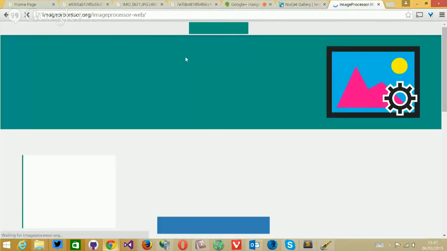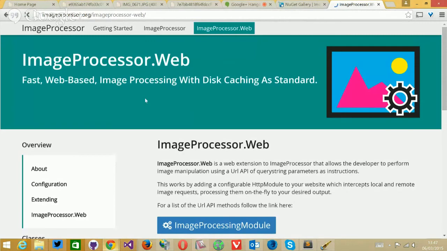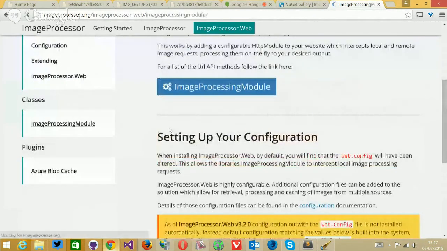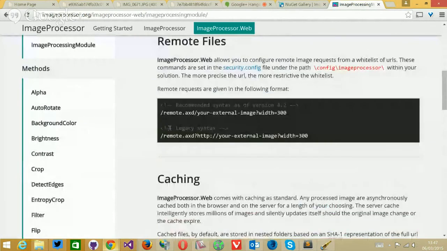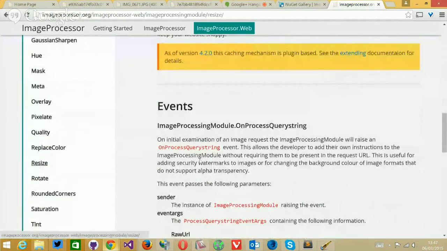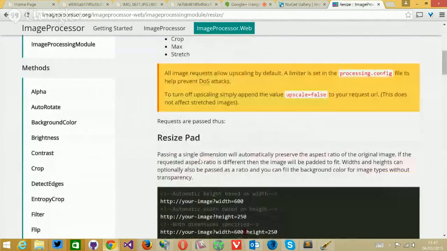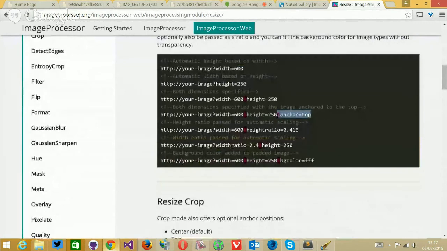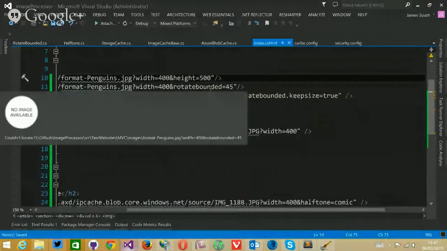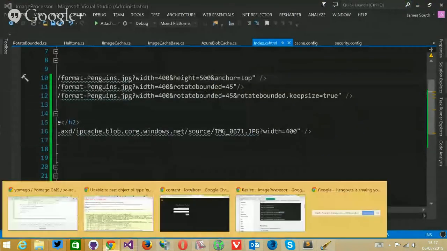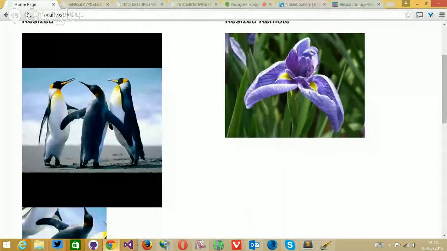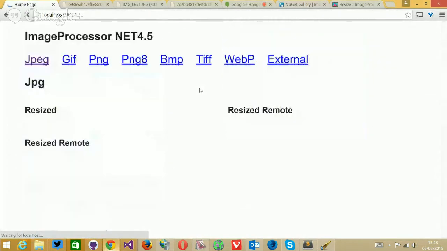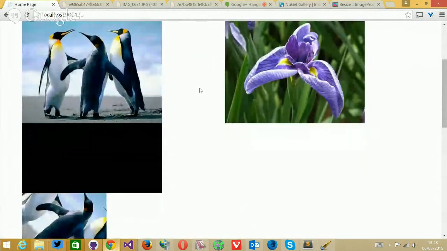But so this is the new site. Image processing module. Resize. There we go. Resize and anchor. There we go. I thought it was as simple as that, but I couldn't remember. So say we want to anchor it to the top. Let's load. Ta-da! Sweet. So you see, it's anchored to the top now.